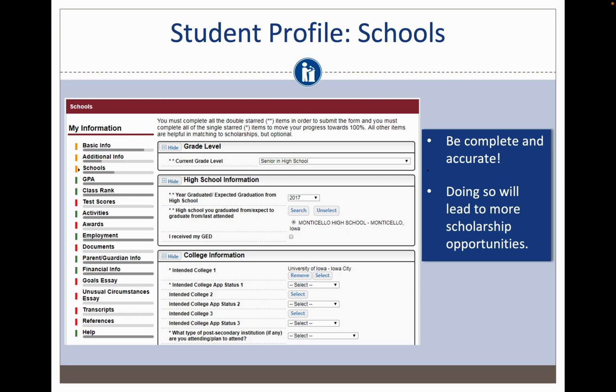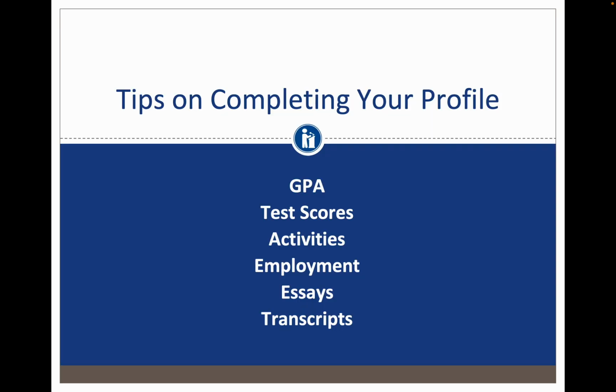Now, when it comes to filling out the student profile, please make sure to be complete and be accurate. Doing so will help us better match you with scholarships that fit you. So, for instance, your intended colleges, intended major areas, if you know what you're going to be doing, graduation year, and so on and so forth.